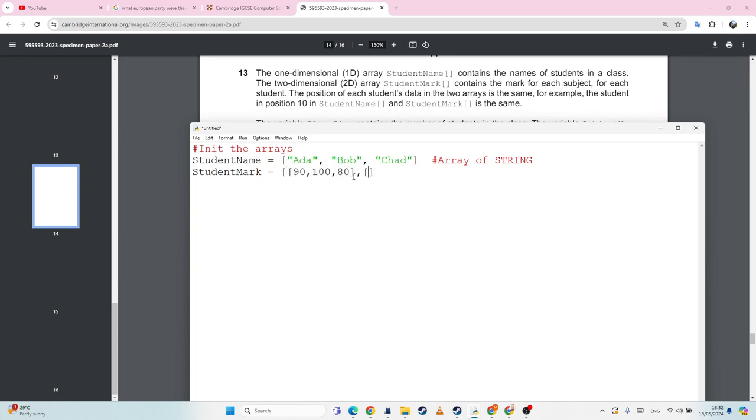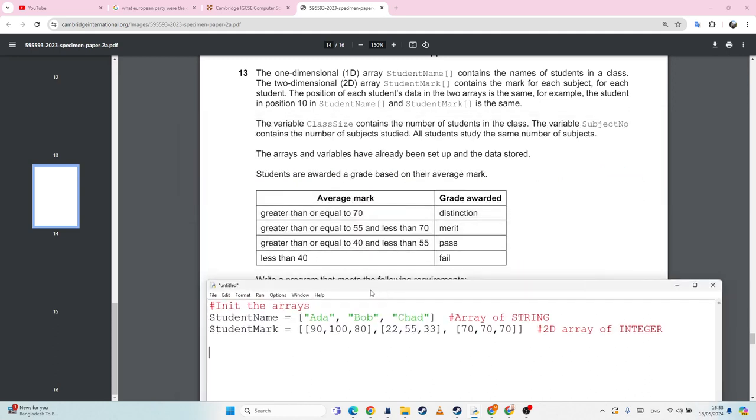Bob, however, he's a bit weaker, so he's going to have 22, 55, and 33 for his grades. Chad, well, let's have Chad being okay-ish, and across the board, let's give him 70, 70, and 70 for his marks. And remember to make our thing. And then this is going to be a 2D array of integer. Okay. So now it specifically gives us some additional variables as well.